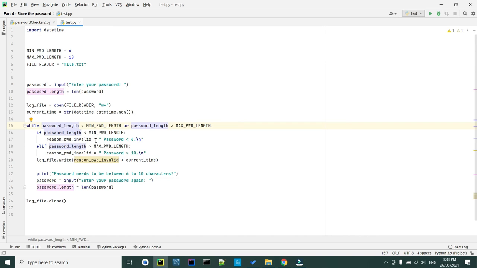Then here we have to check again how many times the user enters a password which is less than 6, and else if, how many times a user enters a password which is greater than 10. And basically that is what we have to check.